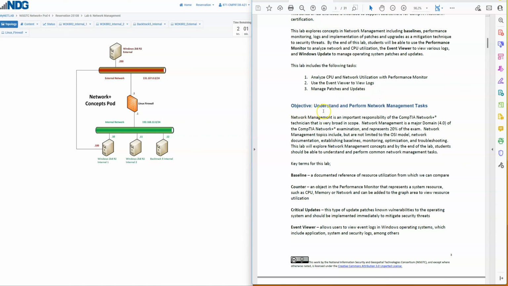The main objective is to understand and perform network management tasks. Network management is an important responsibility of the CompTIA Network+ technician that is very broad in scope. Network management is a major domain of the CompTIA Network+ examination and represents 20% of the exam. Network management topics include, but are not limited to, the OSI model, network documentation, establishing baselines, monitoring, optimizing, and troubleshooting. This lab will explore network management concepts, and by the end of the lab, students should be able to understand and perform common network management tasks.